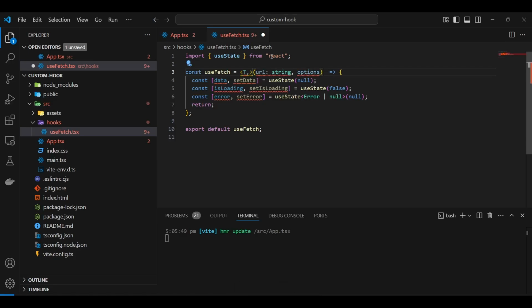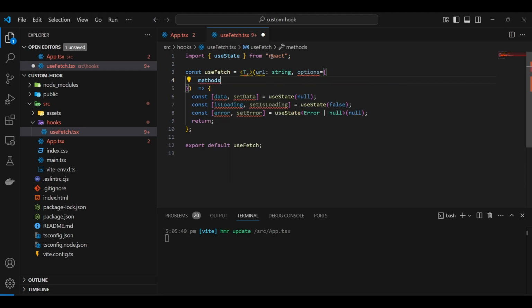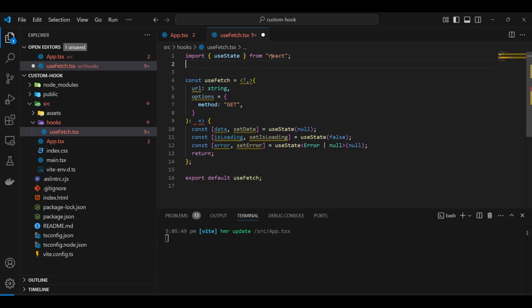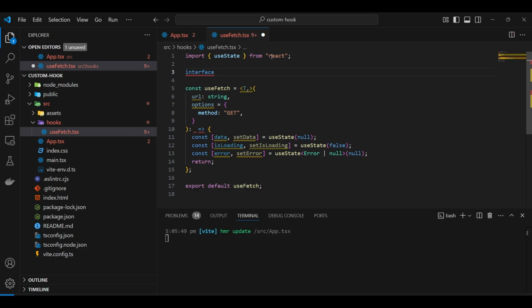Options, there can be multiple options. I'll have just method for now, which will be GET, and this will return. What I'll do is I'll create a type itself outside. That would be better. Interface, you can say Result.